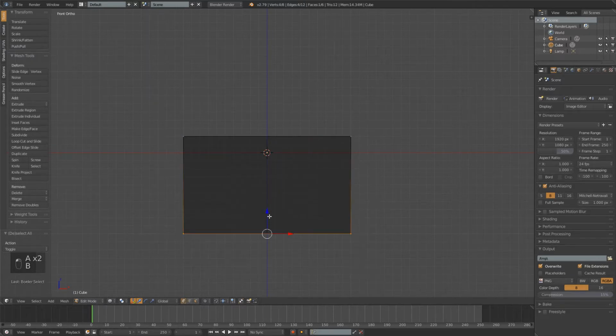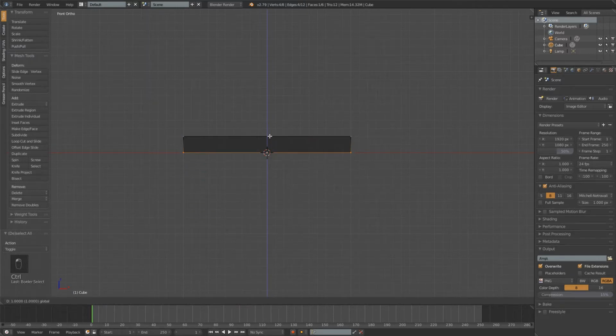So B to select, and then same again, holding Control and just moving that up. Now we're going to start extruding. So I want to extrude from the face that makes the top of this. It's now a cuboid. I'll press A to deselect, B to select again there, and then E to extrude.